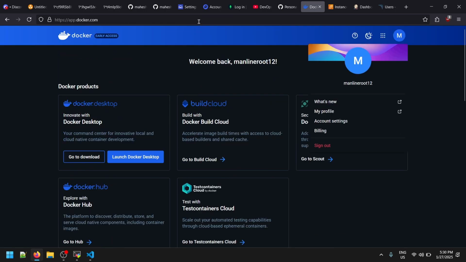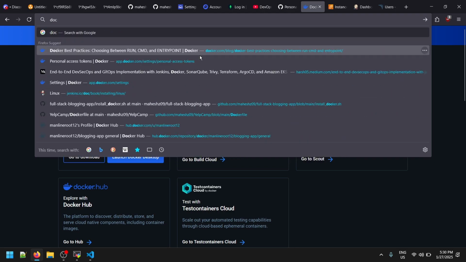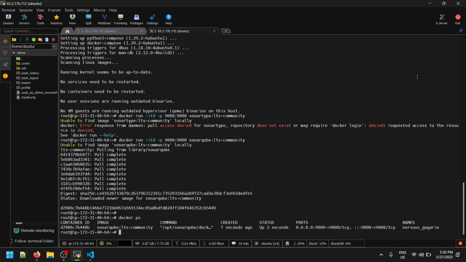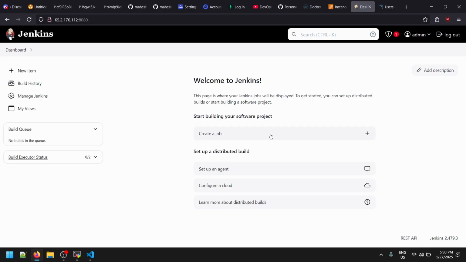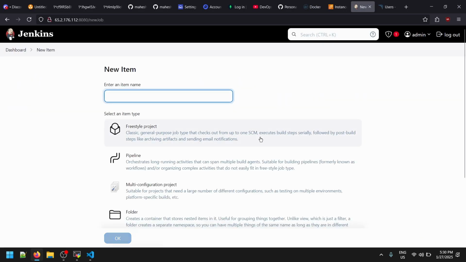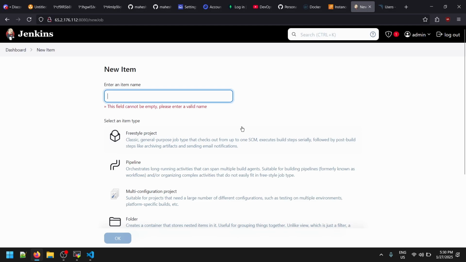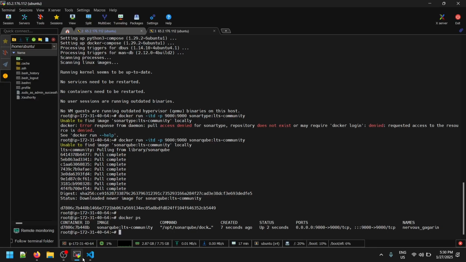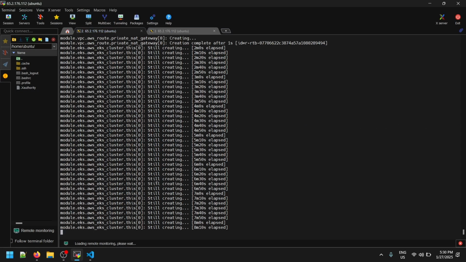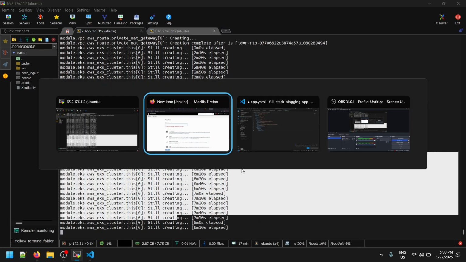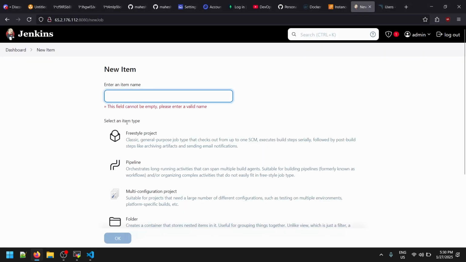So just let me go on Docker Hub. The last time we created the pipeline for development purposes only. So this time we are creating the pipeline for production. The EKS cluster is still in the creation stage. So what do we have to do now?